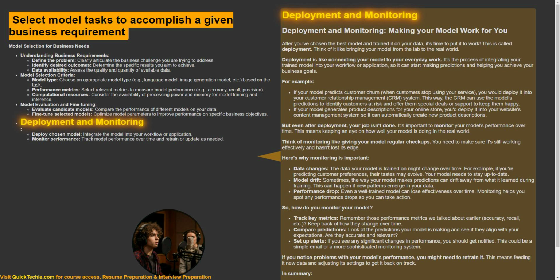Here's why monitoring is important. Data changes. The data your model is trained on might change over time. For example, if you are predicting customer preferences, their tastes may evolve. Your model needs to stay up to date. Model drift. Sometimes, the way your model makes predictions can drift away from what it learned during training. This can happen if new patterns emerge in your data. Performance drop. Even a well-trained model can lose effectiveness over time. Monitoring helps you spot any performance drops so you can take action.